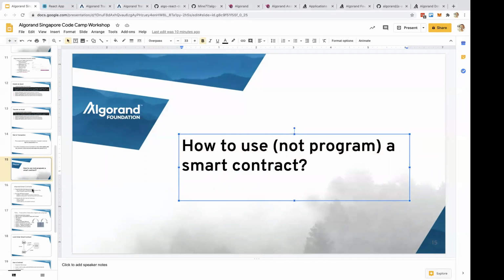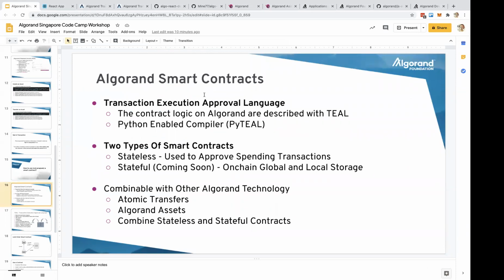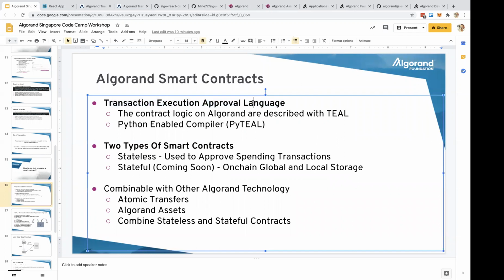And the smart contract I will use here. Sorry, let me just introduce Algorand smart contract to you. So Algorand smart contract is based on a transaction execution approval language. It doesn't work like the contract on Ethereum, where it is more focused on computation, where in the contract you can do a lot of computation, take in the transaction as input parameters, do some computation and return the computation result.